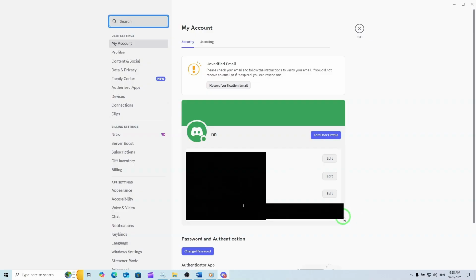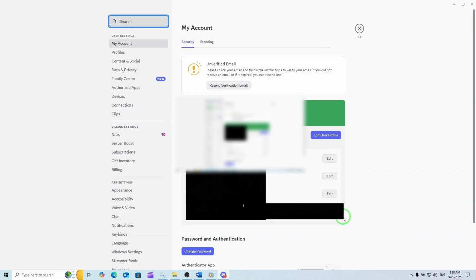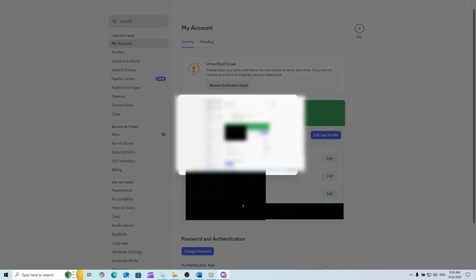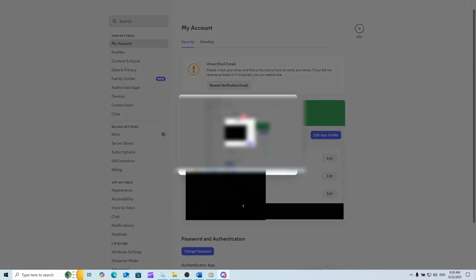On the right side of the phone number row, you'll see a button that lets you make changes. Click that button. A new prompt will pop up asking you for your updated phone number. Type in your new number carefully, then proceed to the next step. Discord will now guide you through a quick security check to make sure you're the rightful account owner. Just complete the steps shown on your screen.